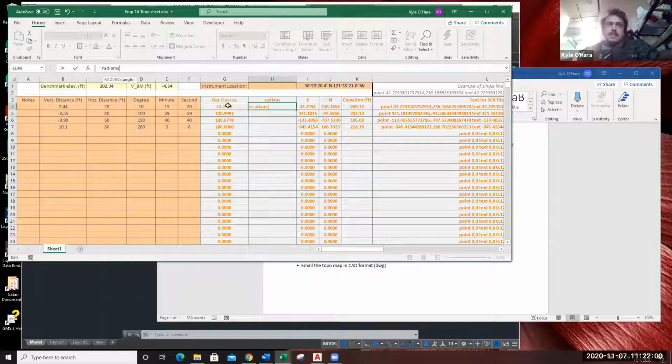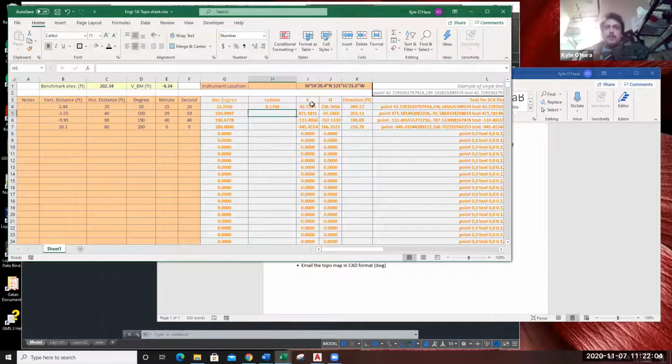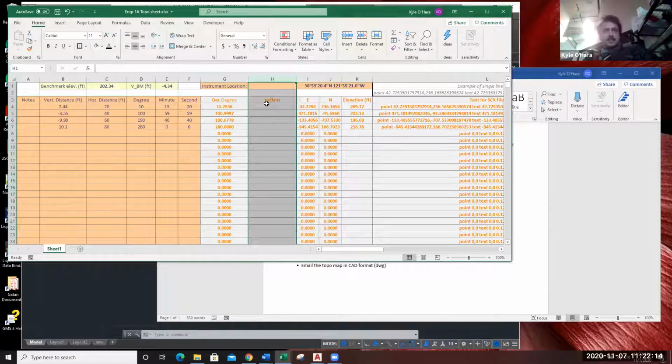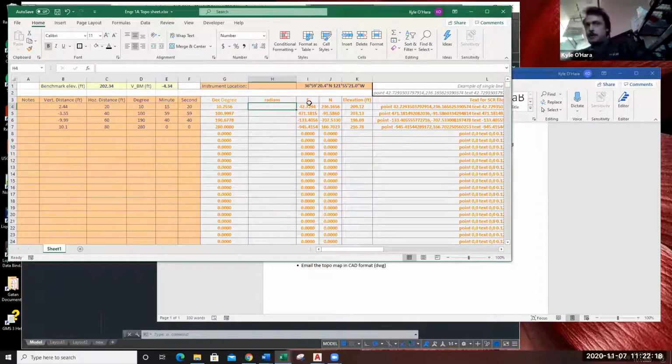So you can immediately convert that to radians if you want. That way you don't have to do it all in one big long line. Cool. Does that make some semblance of sense? That you need this decimal degree in radians in order to do math in Excel.